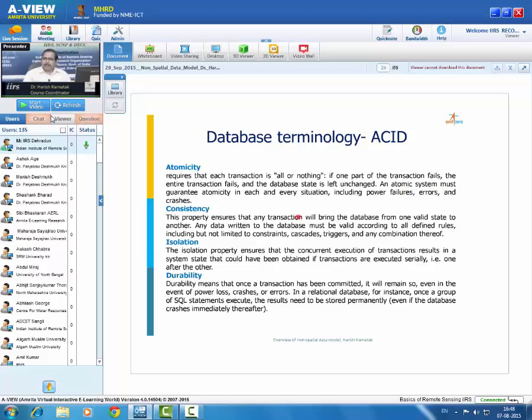So an atomic system must guarantee atomicity in each and every situation, including power failure, errors, and crashes. This is very, very important when you are using a database management system. So atomicity will be maintained, and the transaction will be either complete or nothing.